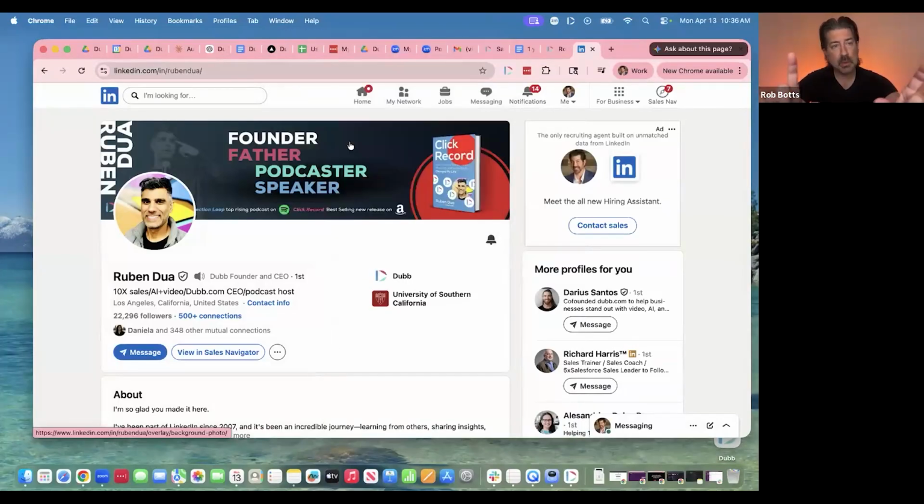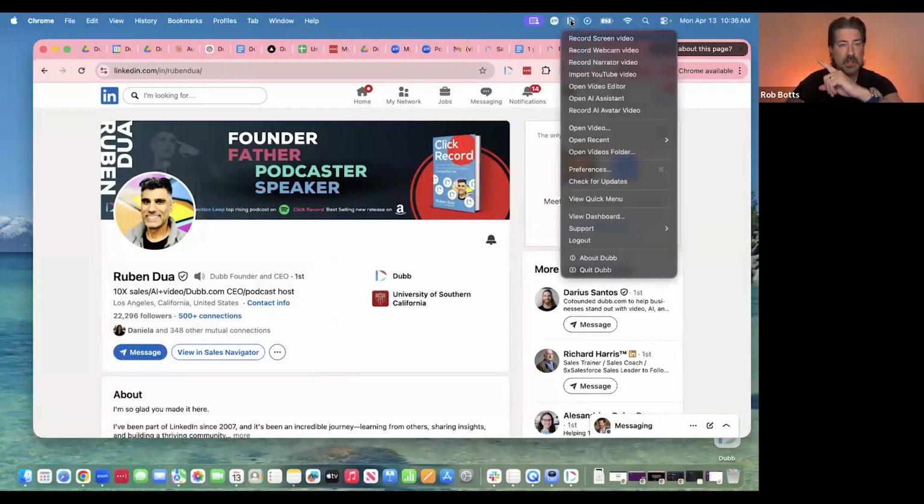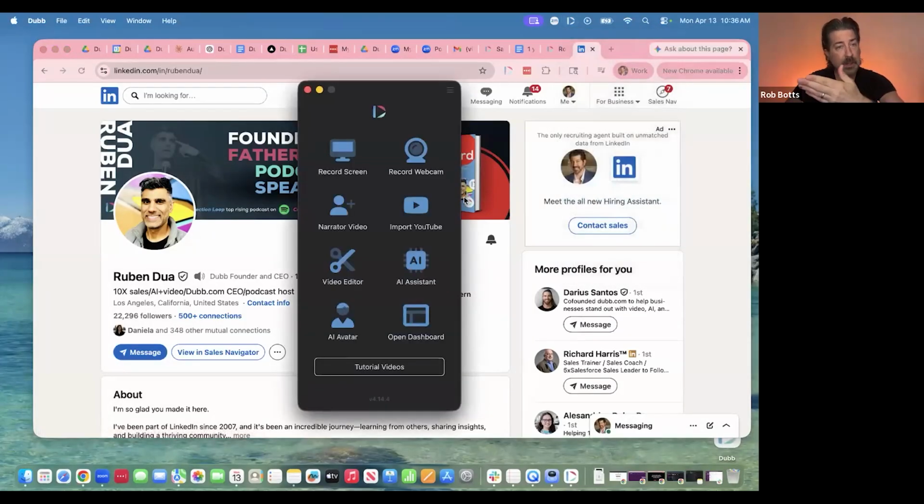Now, the last screen recorder we're going to look at is the Dubb desktop app. So all you have to do is Google Dubb desktop app, download it from Mac or PC. And when you do, there's going to be a little Dubb symbol that's going to show up either at the top or the bottom. You can see the functionality right in here. I usually click View Quick Menu. It'll pop it up like this.